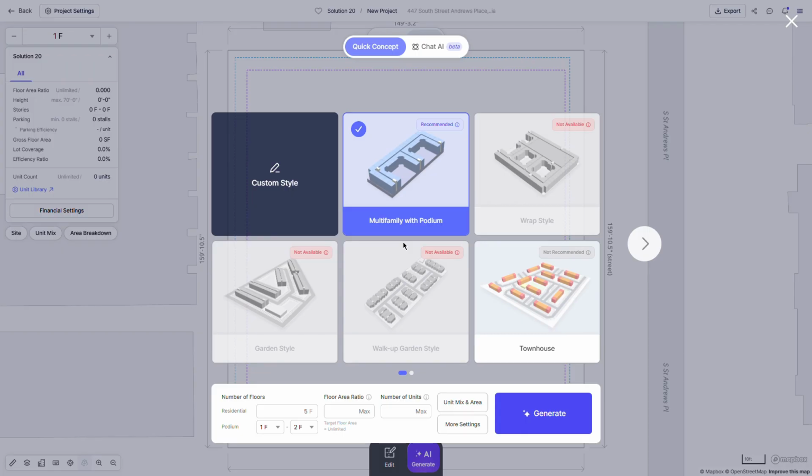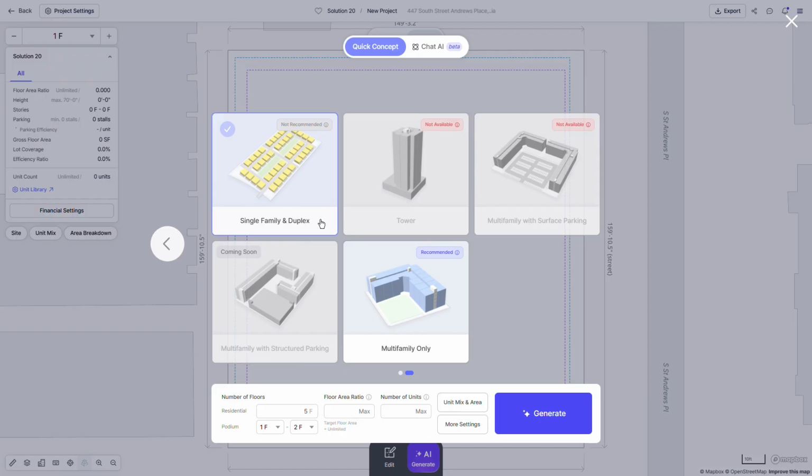Some concept cards might not be available due to your lot size, as these concepts are predefined engines tailored for specific lot sizes. The styles available at the moment include multifamily with podium, wrap style, garden style, walk-up garden style, townhouse, single family and duplex, tower, multifamily and surface parking, and lastly, multifamily only type.